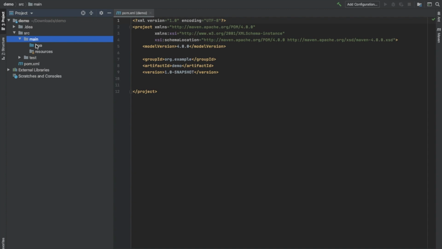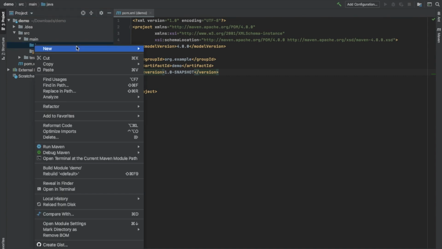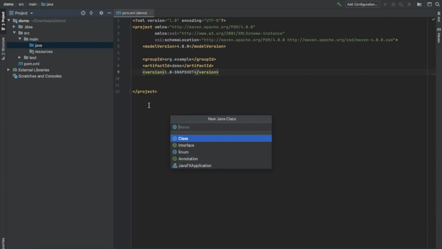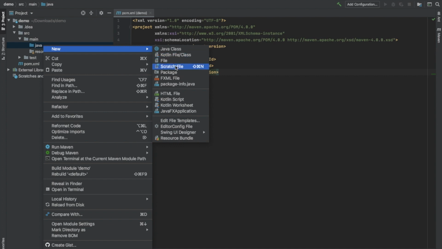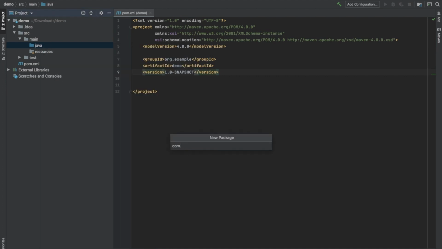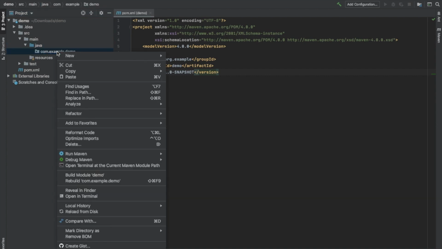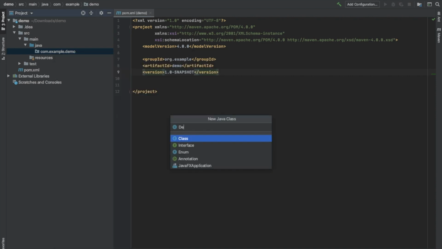Now I'll be telling you the structure of the Spring Boot project. There you can find a pom.xml file. Inside this pom.xml file we will also understand its structure, but first of all we will create a package here inside Java. The package name would be, let's say, com.example.demo. Inside this package I will be creating a demo application class.